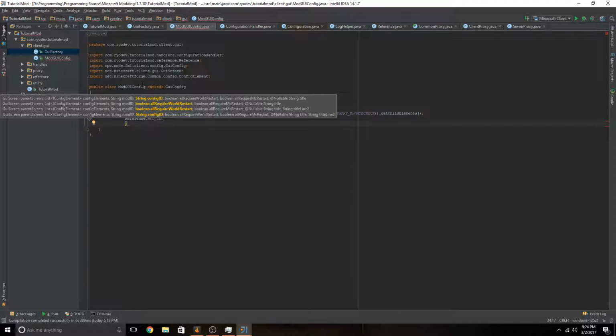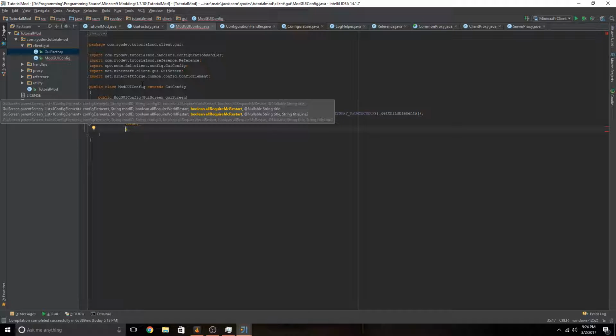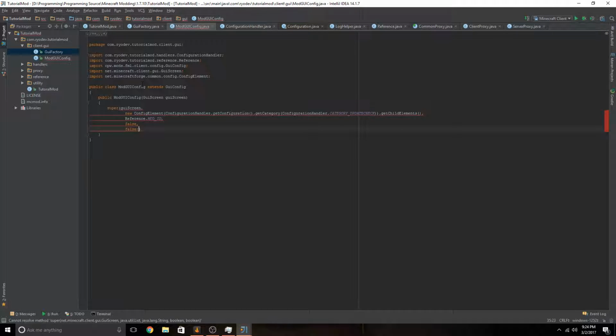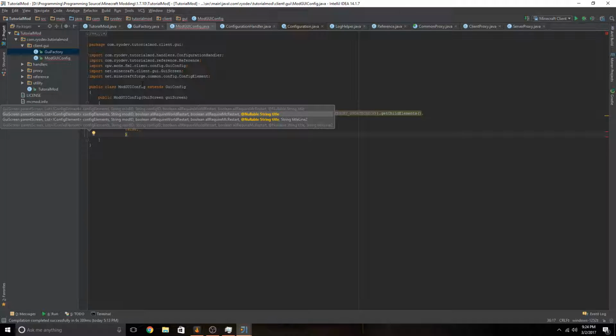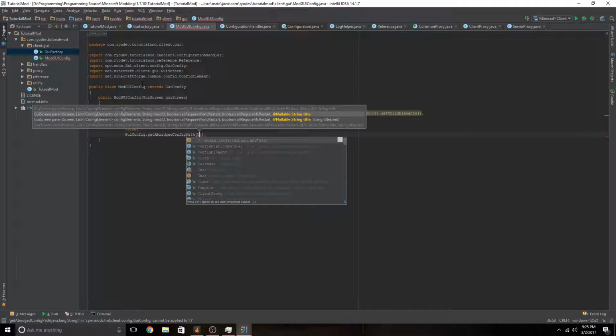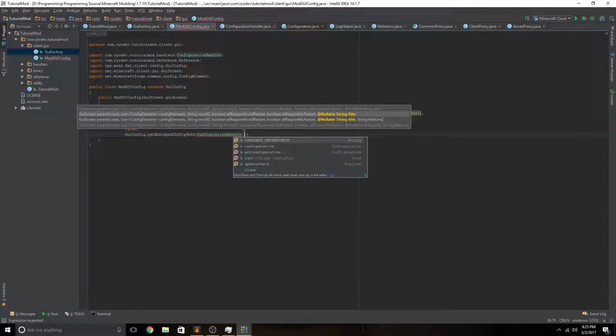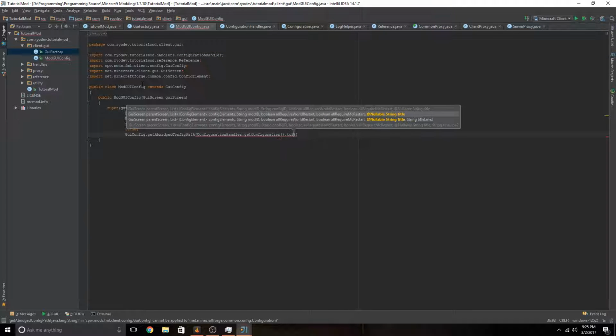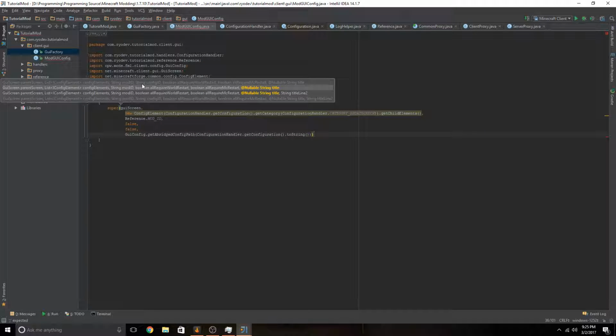All requires world reset, it doesn't, false. And the next one is all require Minecraft reset, it doesn't, so false. And not a semicolon, another comma. The last thing we need to do is give it a GUI config. So GUI config dot get the abridged config path, and we're going to give it configuration handler dot get configuration dot to string, semicolon.